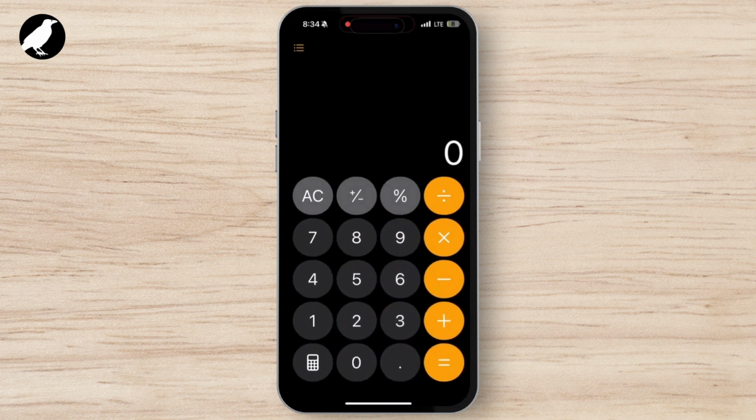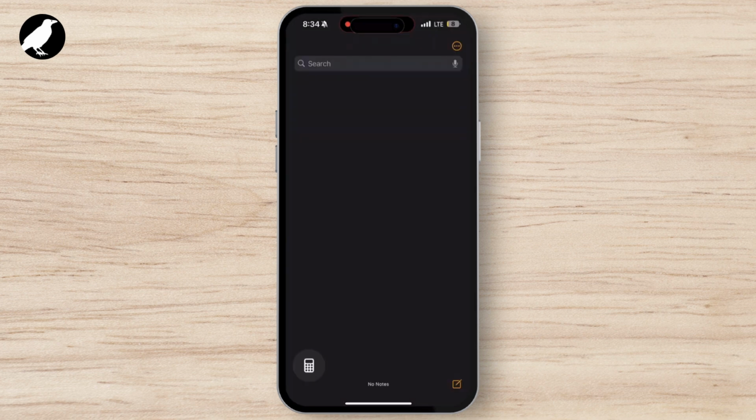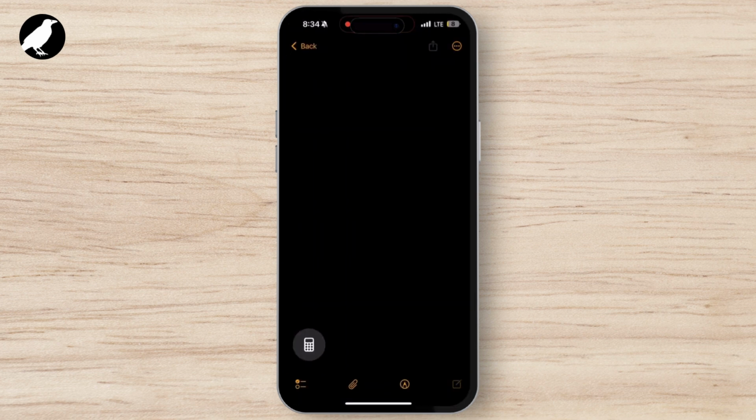Now, open your calculator on your iPhone. At the bottom left corner, you will see a calculator icon. Tap on it and then select Math Notes. Then your notes will be opened.